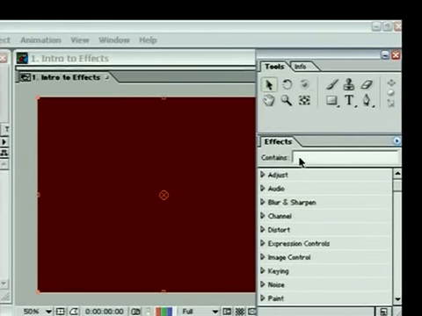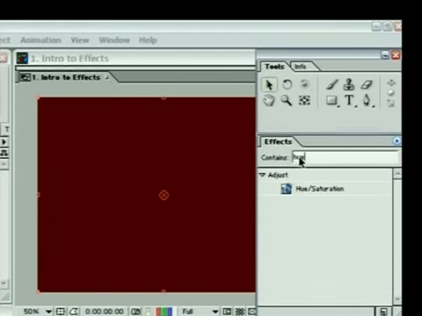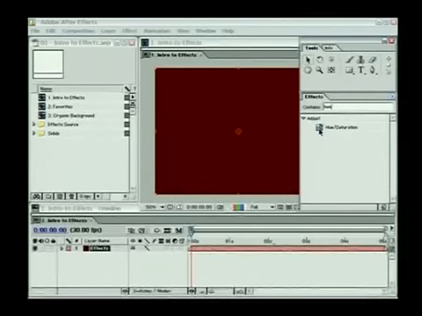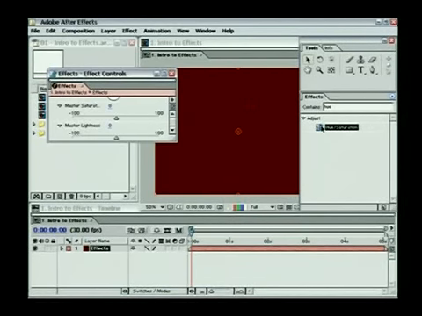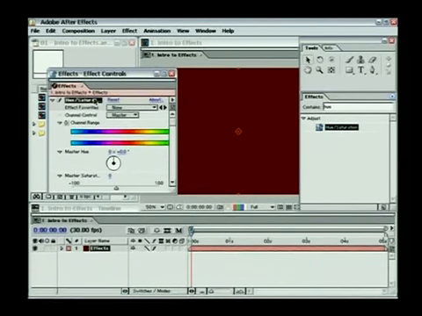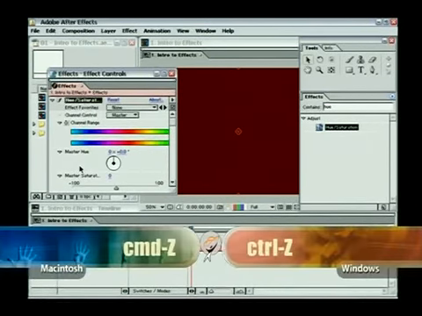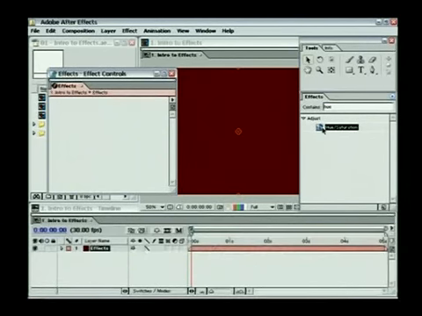How do we actually apply the effects? Well, let's type in the word hue to get ourselves the hue saturation plugin. And now how do we get it from here to this layer? Well, if the layer that you want to apply your effect to happens to be selected, as ours is here, the easiest thing you can possibly do is just double-click on the effect, and that immediately applies the effect and opens up the effects palette that you see here on the left. Let's undo that. Control-Z.